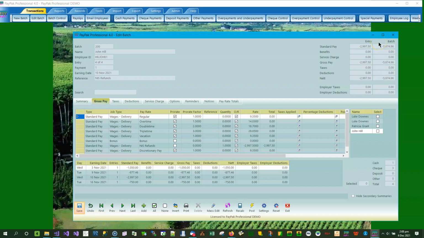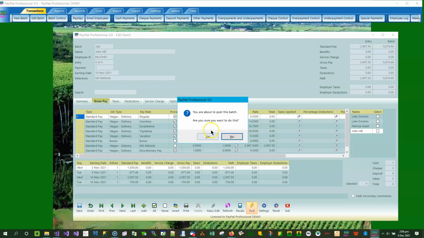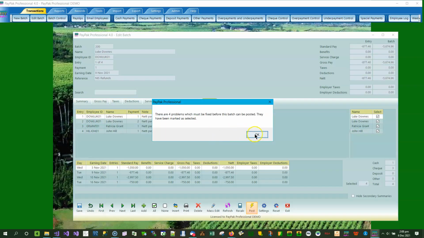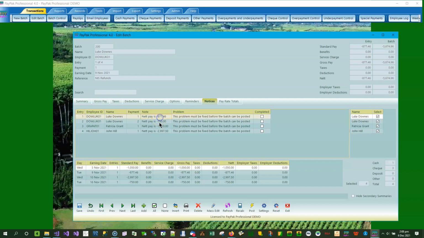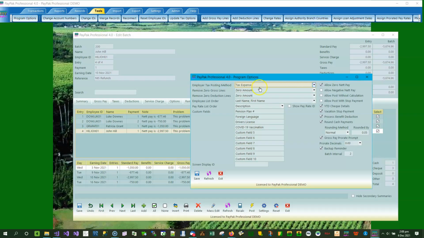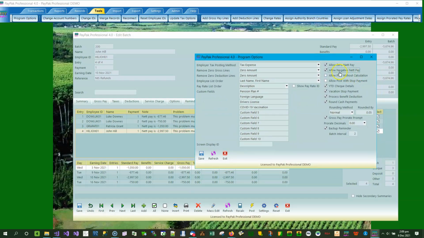And at this point, we can now post the batch, except for one thing. If I try to post it, there are problems. And the problem is that these are negative net pay amounts, which by default, PayPak will not allow you to post negative net pay. To get around that, you need to go to Tools, Program Options, and allow a negative net pay by ticking this on temporarily. We're going to turn it on only to allow the NS refunds to be posted, and as soon as we're finished, we'll turn it back off.